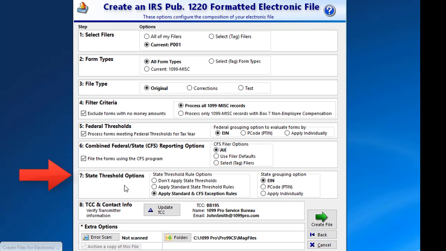Next, in step 7, you have the ability to apply state thresholds for deciding which records to include in the CFS program when applicable. State thresholds are similar to federal thresholds in that states only require certain form types and dollar values to be reported. There are two types of state threshold rules that the 1099 Pro software supports. These are standard thresholds. Any records that are below these thresholds are excluded from having the CFS indicator and thus only filed with the IRS and not forwarded to the state.